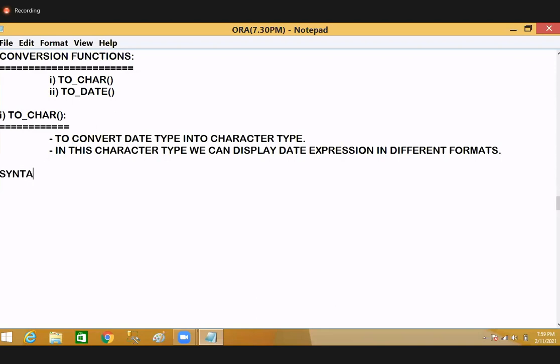Now let's see the syntax to get some idea. TO_CHAR of date, comma, format. Here I'm giving the date, and here I want to send the format. To whichever format you want to display your date expression, you have to give that format here. Different formats are there, I will show you one by one. First I will show you the year format.